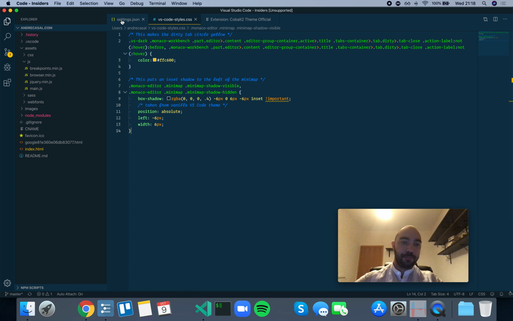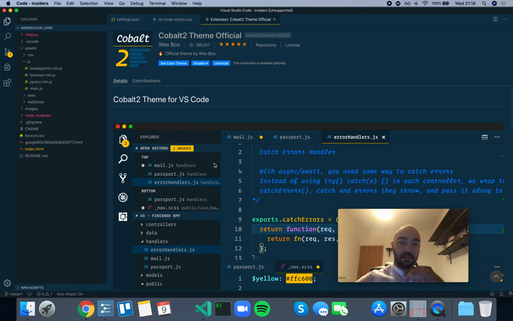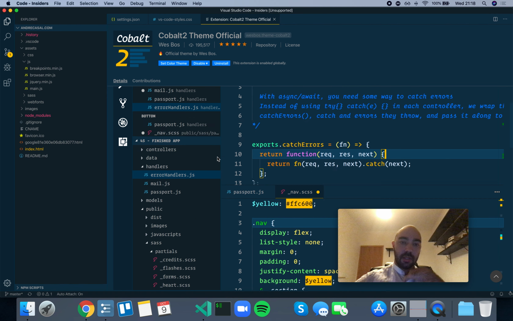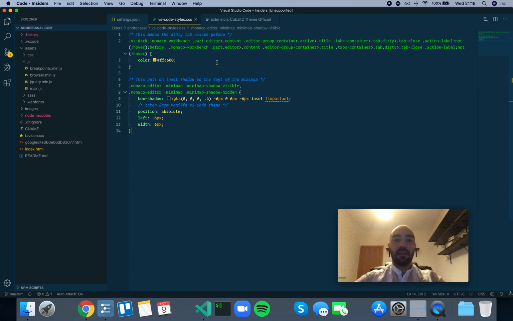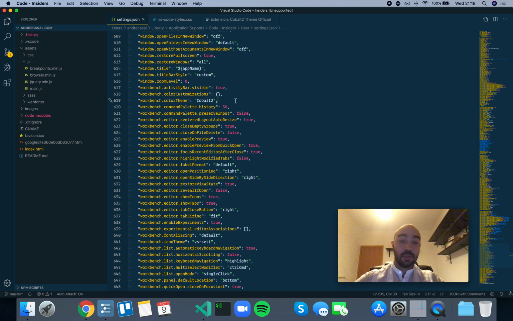Okay, so if you do all that, you will have the whole theme. You'll have the dirty circle being yellow, which is cool. And you will have this little shadow as well on the minimap. So I really enjoy the Cobalt 2 theme. I advise you to check it out. I suggest that because it's really cool. And that's the theme I'm going to use from now on.